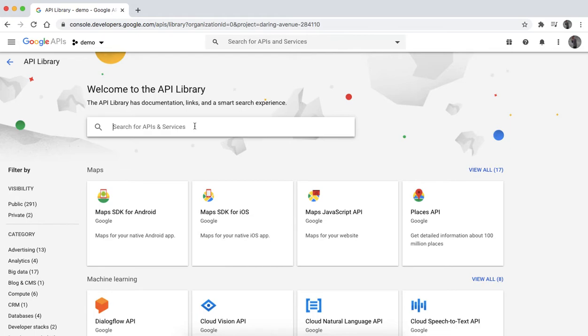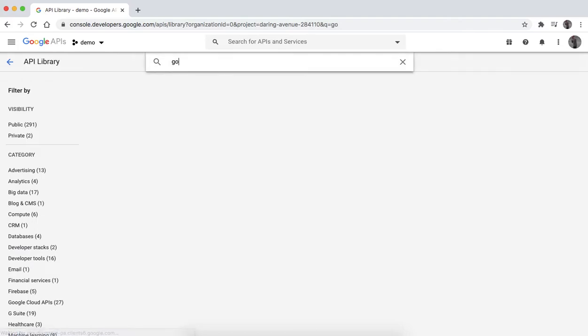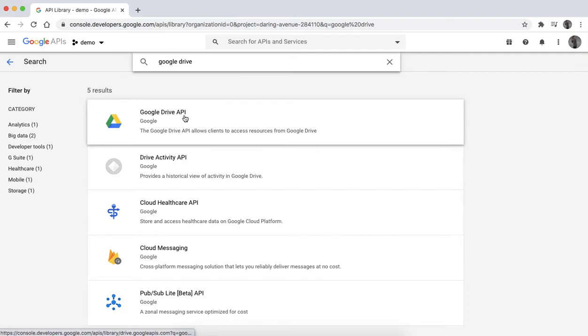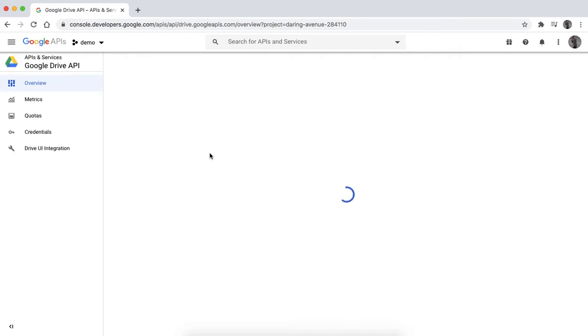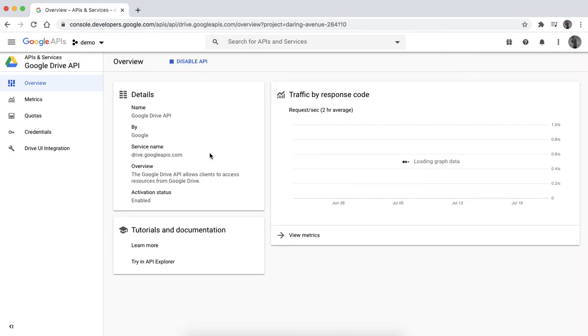For now we will create one for Google Drive. Let's go. We will search for Google Drive. As you can see, the Google Drive API is listed here. What you have to do is click on that and enable that API. This will take some time. Okay, so the Google Drive API is successfully enabled.